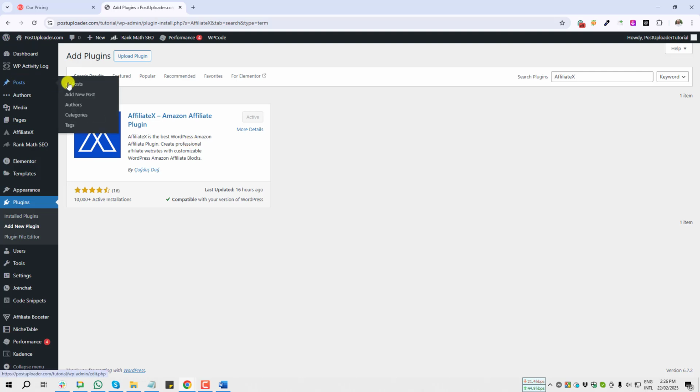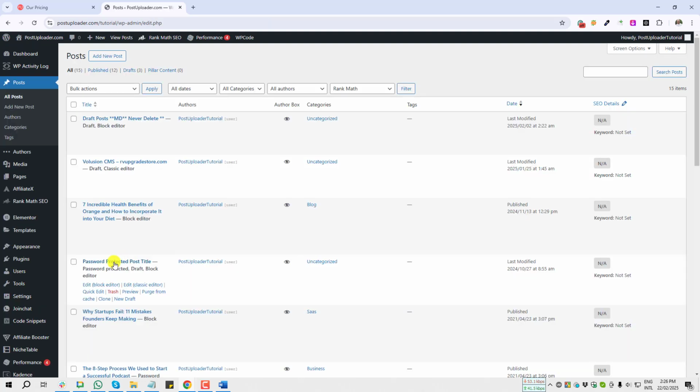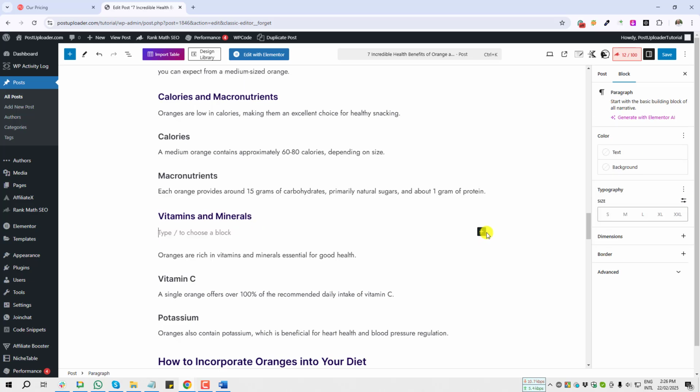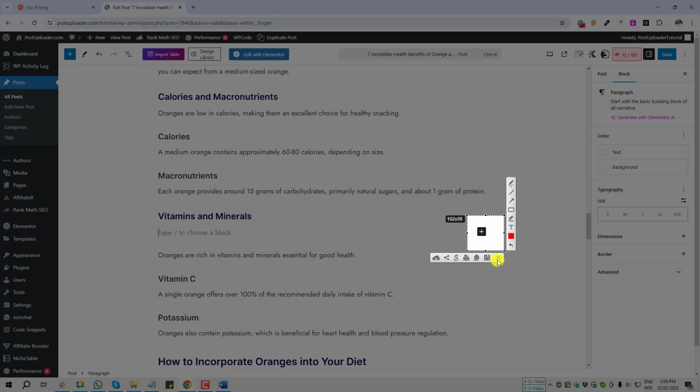Now I am going to all post section. I want to add this CTA box on this blog post. I am opening this blog post. After this headline, vitamins and minerals, I want to add the CTA box. I am giving enter and I am clicking on this plus icon.